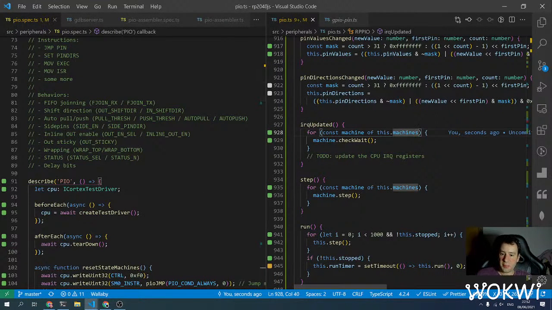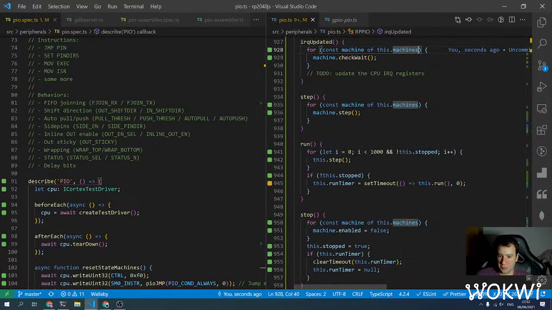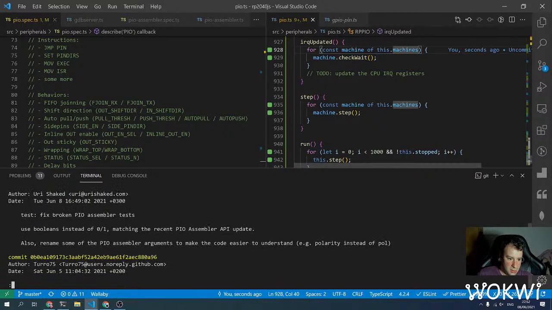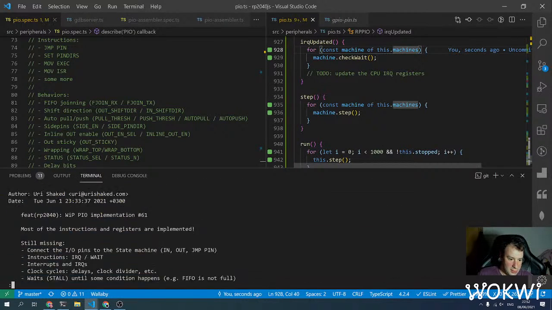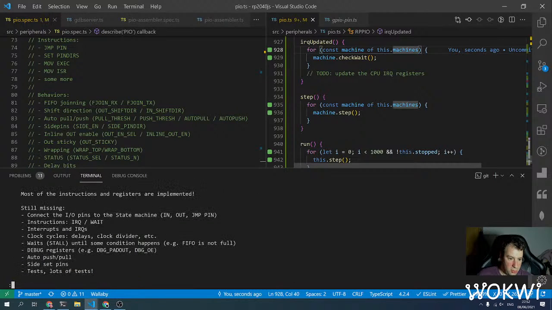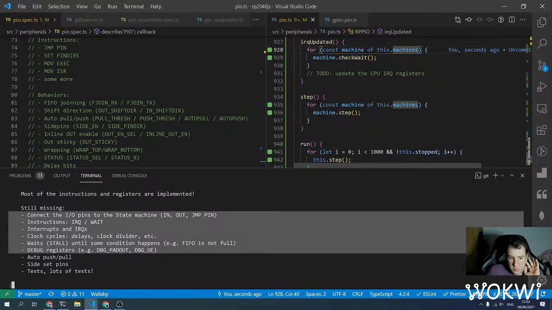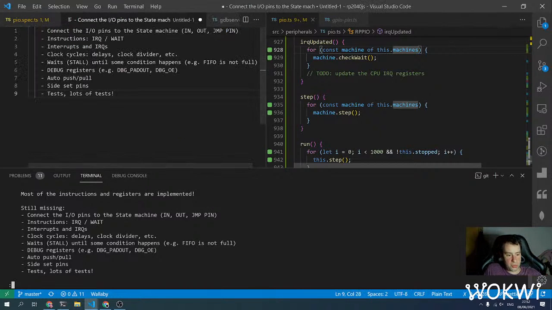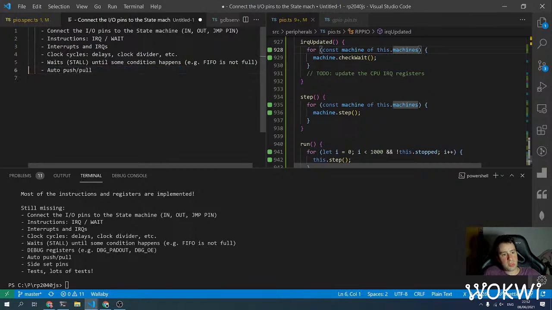We are still missing a lot of stuff. Let's quickly review what we had in the last commit. We had this checklist of things we wanted to do. Connecting the IO to the state machine, we only connected out set. We still need to do in, and maybe I will just copy it so we'll have it as a quick reference. Tests, we did some of them. Debug registers we did.